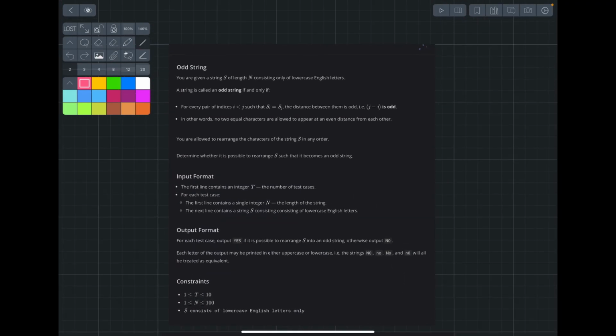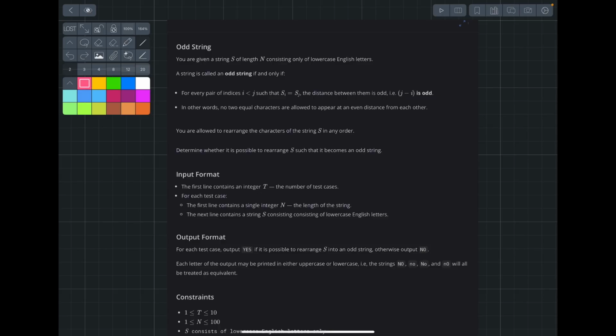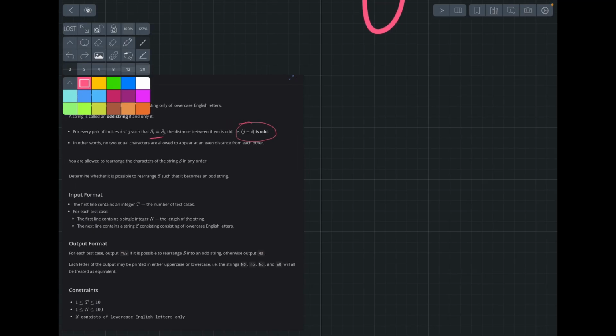So the first question is: you are given a string s of length n consisting of only lowercase English letters. A string is called an odd string if and only if these conditions hold. If s_i equals s_j, then j minus i should always be odd. If there are two equal characters, then the distance between them cannot be even. Let's suppose there are two conditions.